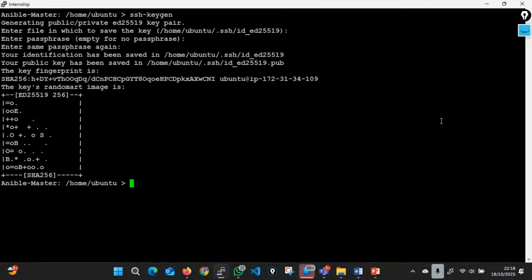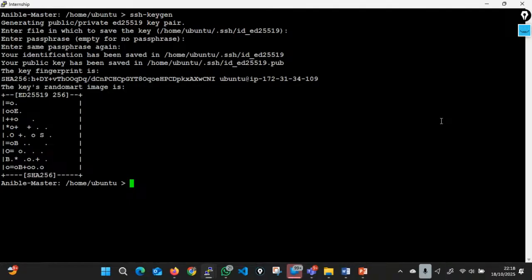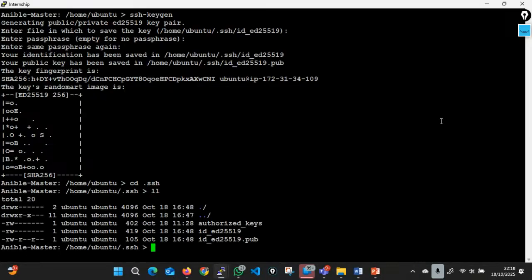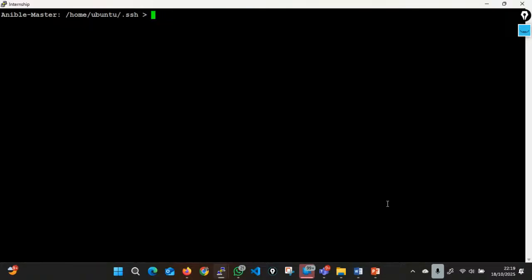And how do you know the key is generated? Go to the .ssh folder and run ll to list it. Can you see there is a public key? This is the private key, but I cannot use the private key for my use. I will always use my public key. So what we will do, we will cat it.